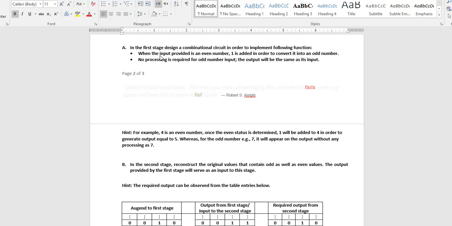My name is Mobeen Malik, and the circuit I have to implement in this next question is to design a combinational circuit that implements the following function. When the input is an even number, 1 has to be added to convert it into an odd number, and no processing is required for an odd number, which means that if an odd number is entered, it is displayed as it is.